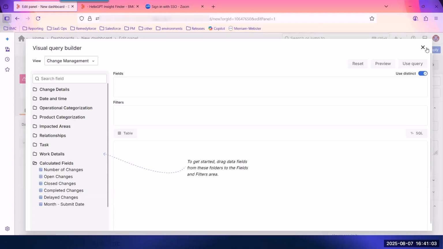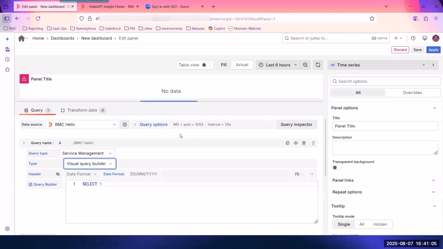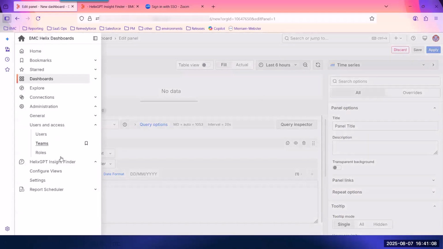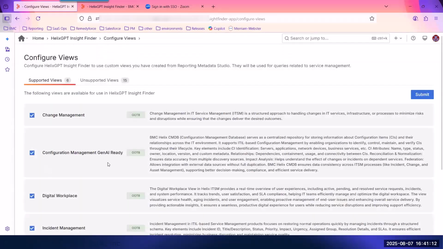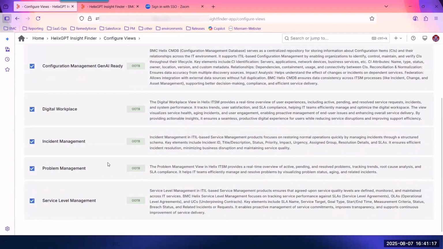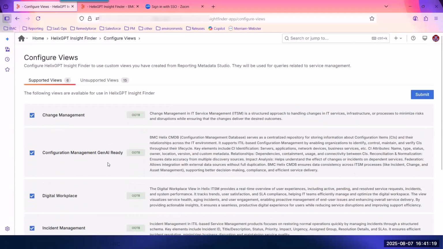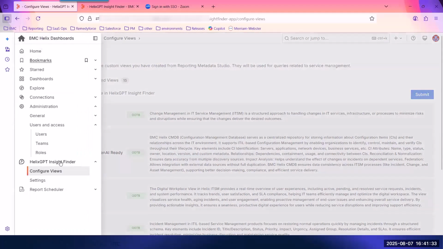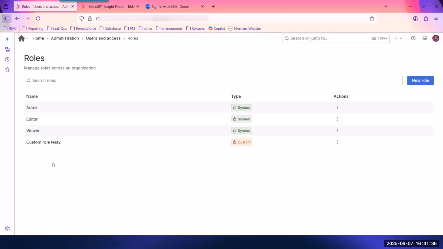So once you include that in that view, you can go to Insight Finder configure views, and all those views that are enabled here are what Insight Finder will understand. So if you have your custom fields, add them to your custom view and enable that custom view here so that Insight Finder will understand your custom fields. One more thing about roles.